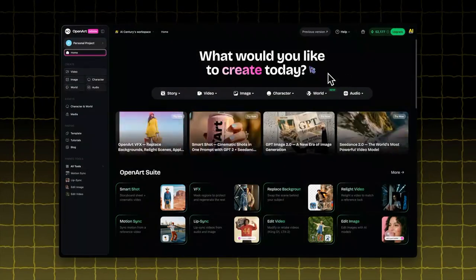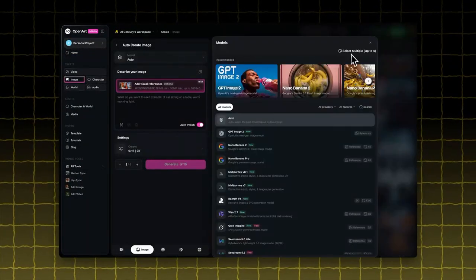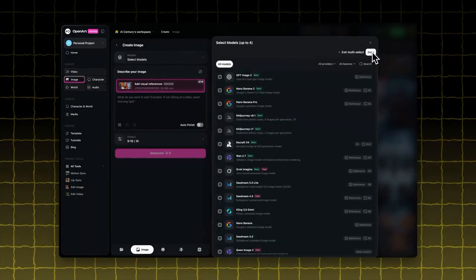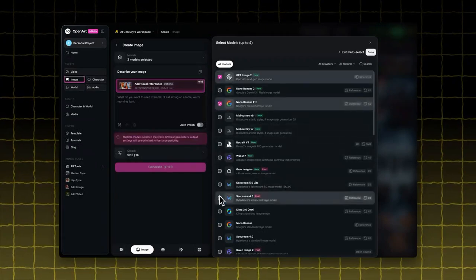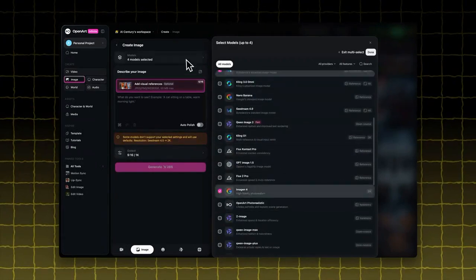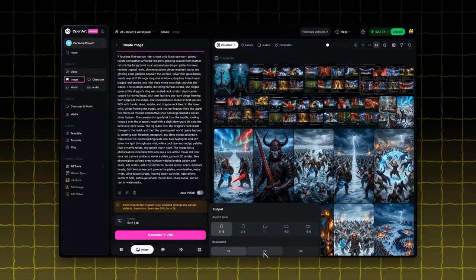Then head over to OpenArt, go to Images and click Create Image. OpenArt recently introduced a feature that allows you to use multiple models at the same time. So let's try it out. For this example, we'll use GPT Image 2, Nano Banana Pro, Seedream, and Imagine 4. Now paste in the text-to-image prompt, scroll down, and make sure your settings are set to a ratio of 9:16 and a resolution of 2K.